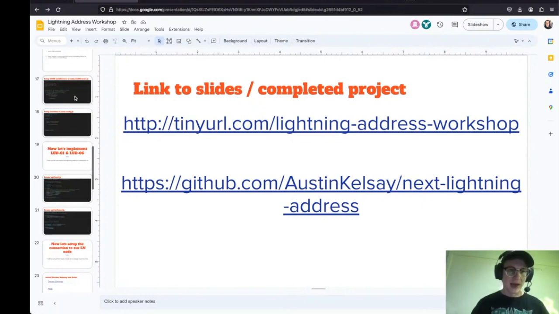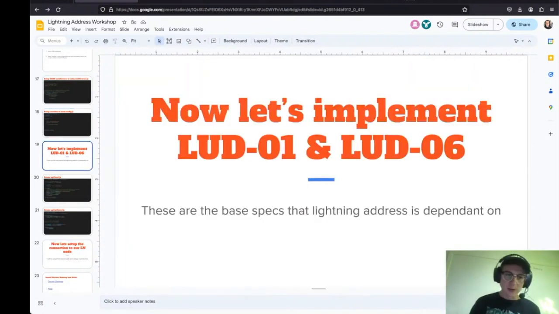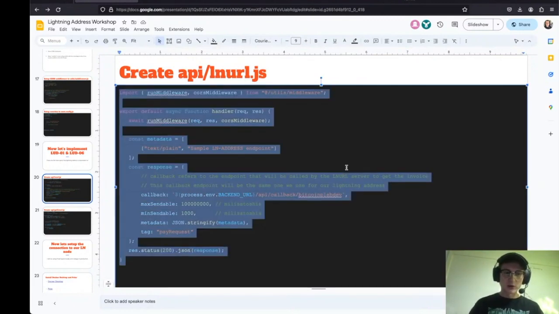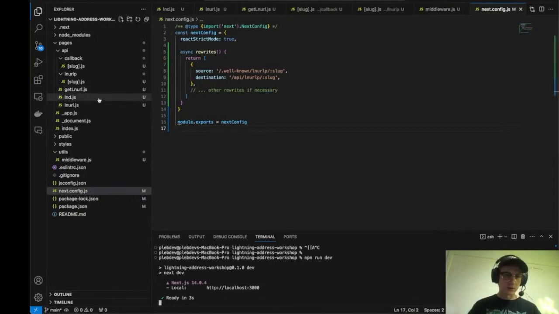Okay, cool. So we added our first bits of boring code here, but this is out of the way. And now we can focus on what we're really here to do, which is implement LNURL and then lightning address on top of it. So let's implement the LUD01 and LUD06 spec. So these are the base specs that lightning address is dependent on. So we have our api/lnurl.js. That file already exists. We're going to take this code and I'm going to paste it in there. And I'm going to walk through this code for you.